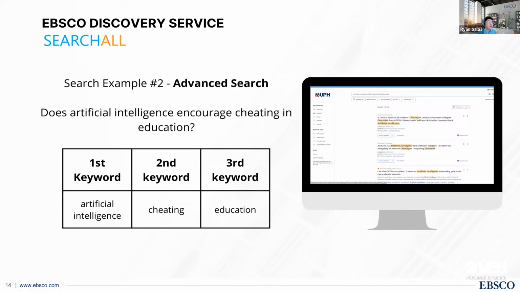For example, we have here a research question that is very relevant and significant to today's world: does artificial intelligence encourage cheating in education? The strategy that we're going to apply here is to extract the keywords from the research question, search for the keywords individually, and combine them using the AND Boolean operator. So we're going to use artificial intelligence, cheating, and education, and we're going to run the search using the advanced search.